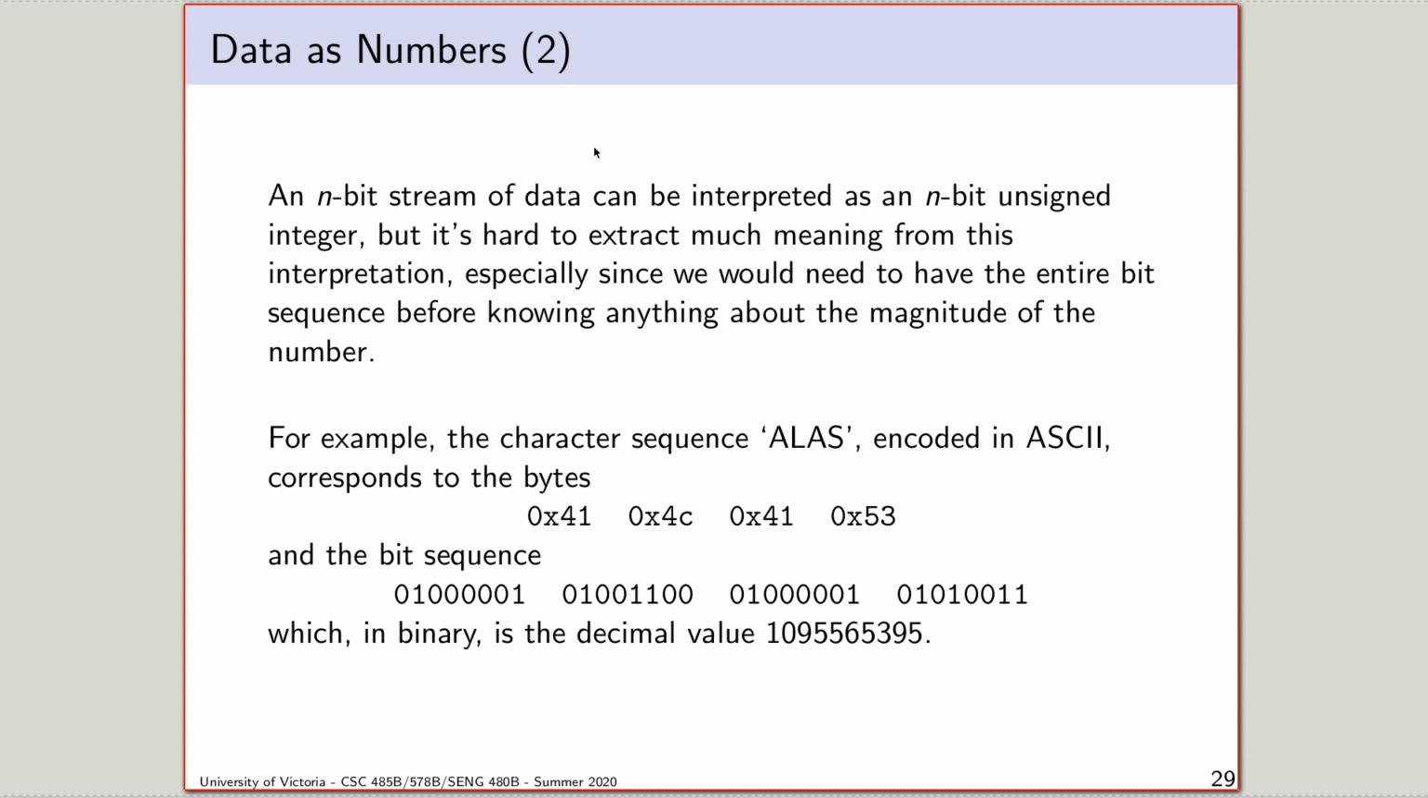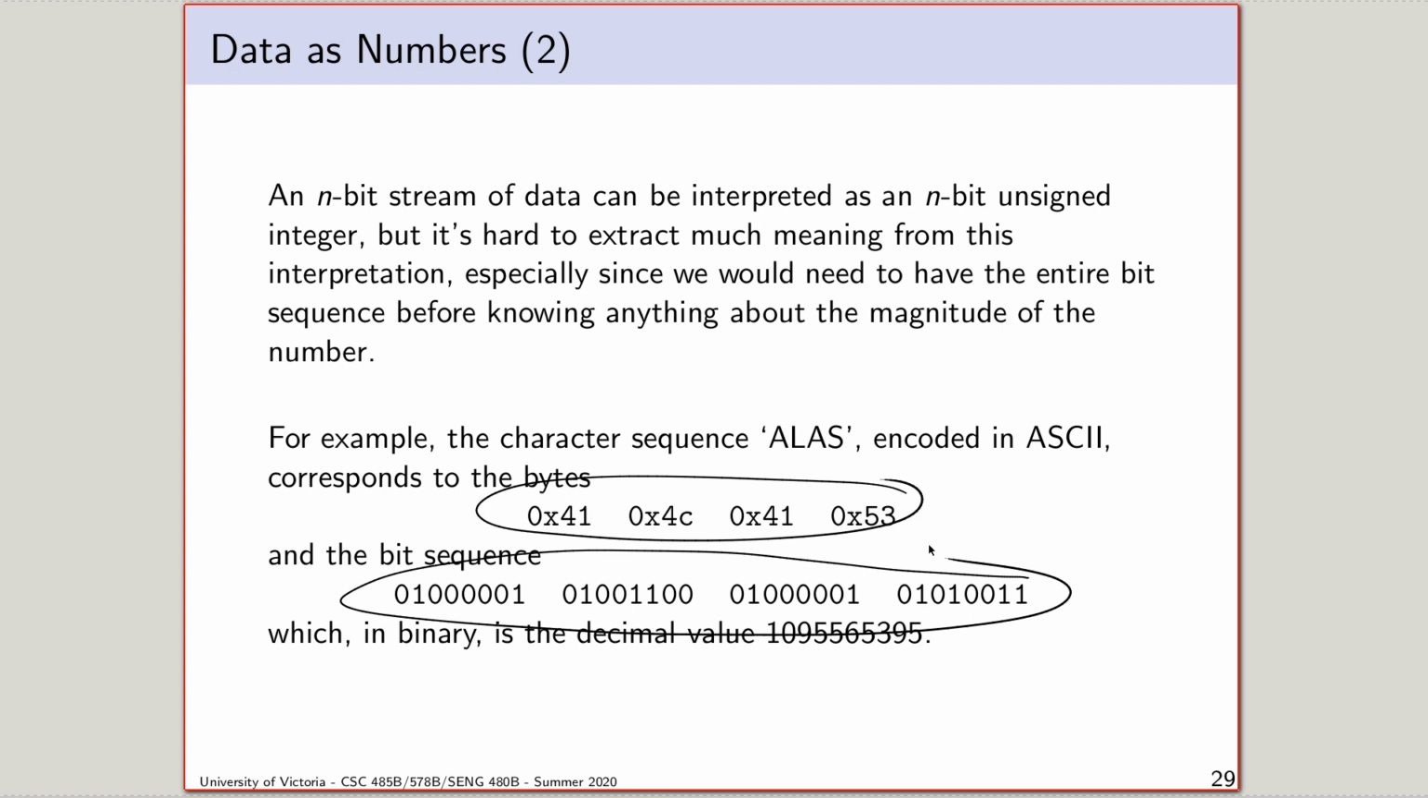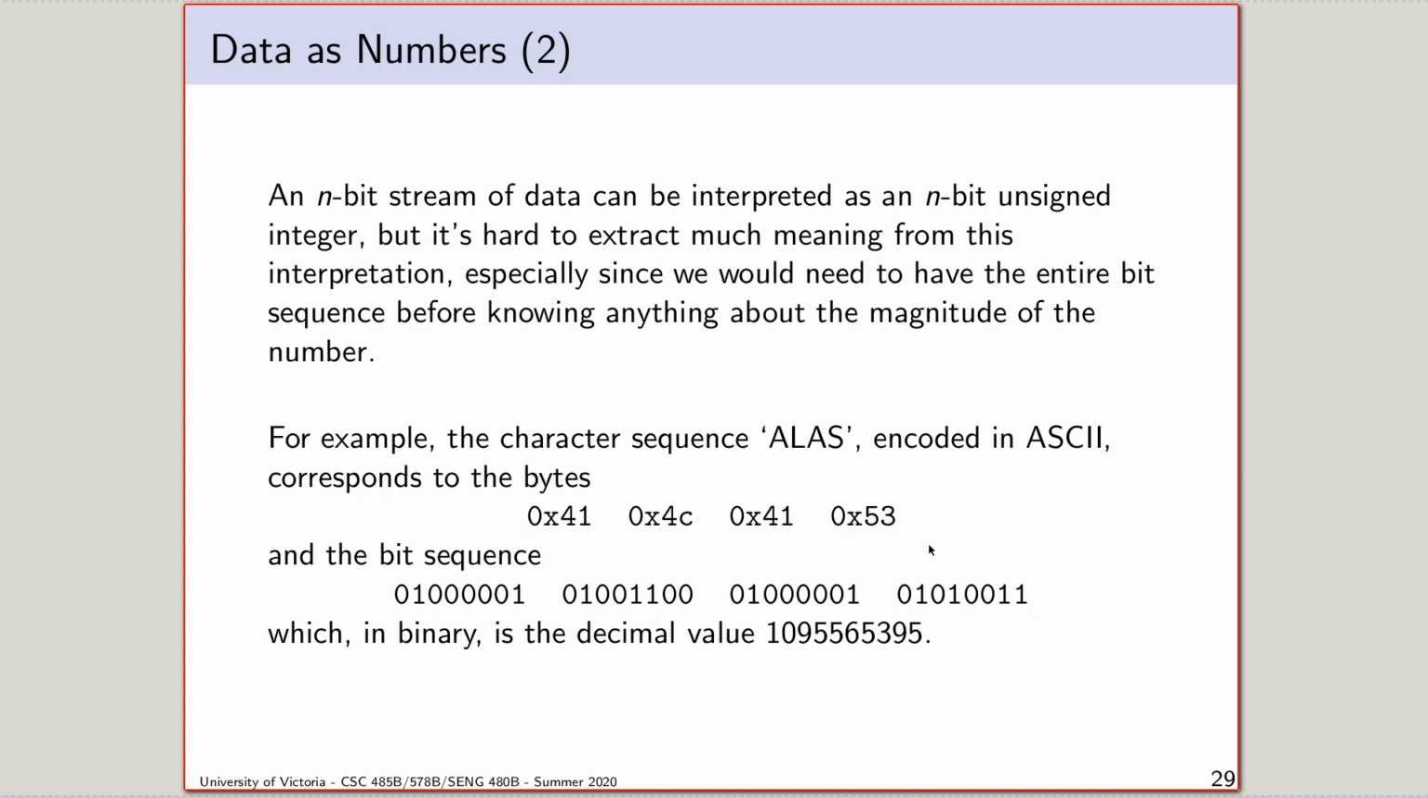We can do that because if you send me these 4 bytes, I'll just call that huge 4-byte sequence one 32-bit number. And it happens to be this number. Okay, great. So what's so exciting about this?